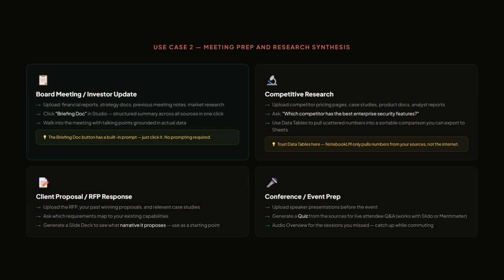Meeting prep. Upload all the relevant materials before a board meeting or investor update. Click the Briefing Doc button in Studio, walk in prepared. No prompting needed, it has its own built-in prompt. Competitive research. Upload competitor pricing pages, product docs, and analyst reports. Use the data table's output to pull scattered numbers into a sortable comparison you can export to Google Sheets. And unlike most AI tables, the numbers come from your sources, not guesswork.